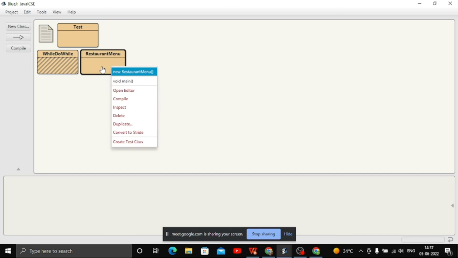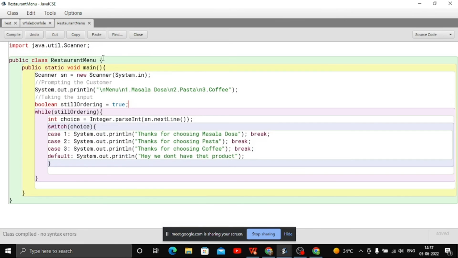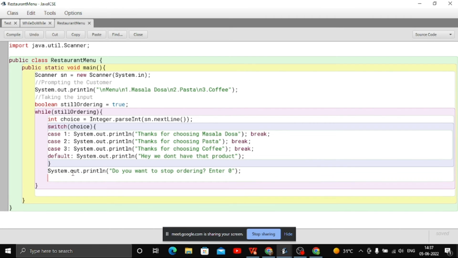Now coming back to our restaurant example. What were we trying to do in our restaurant example? As soon as the user enters some value, we have to allow him to exit the loop, right? So System.out.println: Do you want to stop ordering? Enter, int stopChoice.